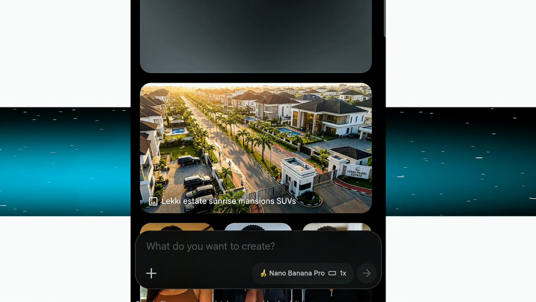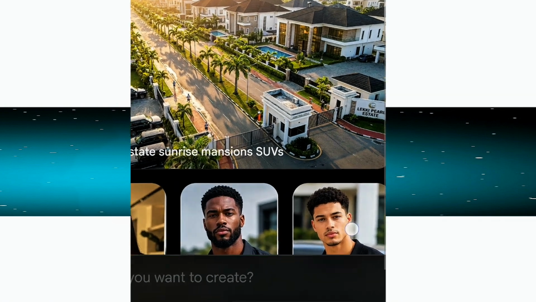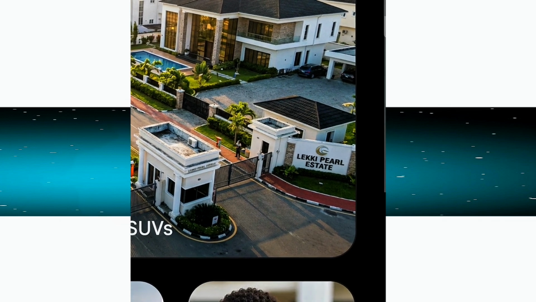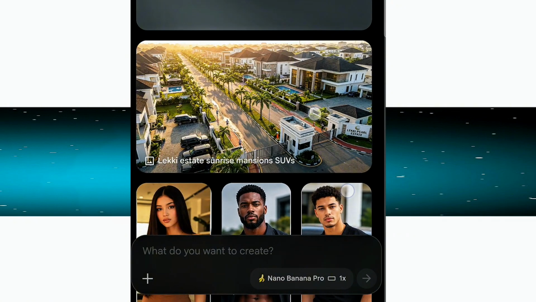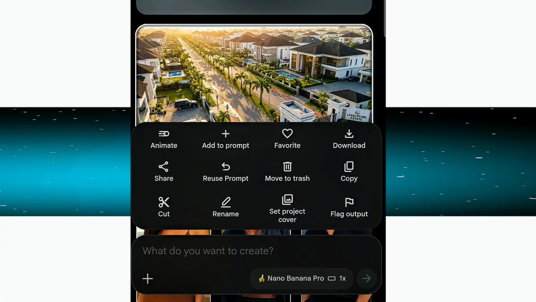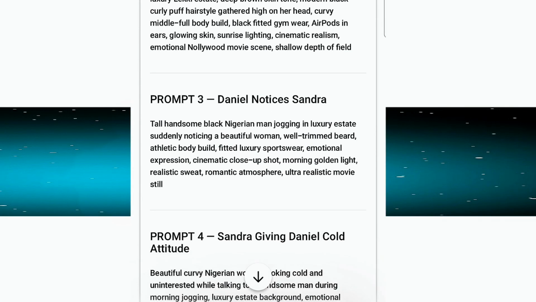So now as you can see, as that image is generating, now the view of Lekki estate is here. The image is generating, and I think I love this. Now as you can see, looking by the side here, this is the name of the estate. Can you see? So once this stuff has generated, then we are waiting for Sandra image to generate. Now let's go back again. Then coming to this place, what are we seeing here?